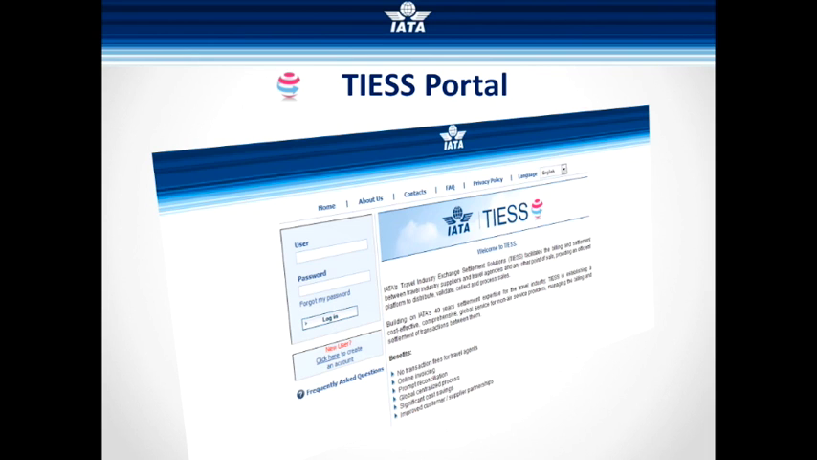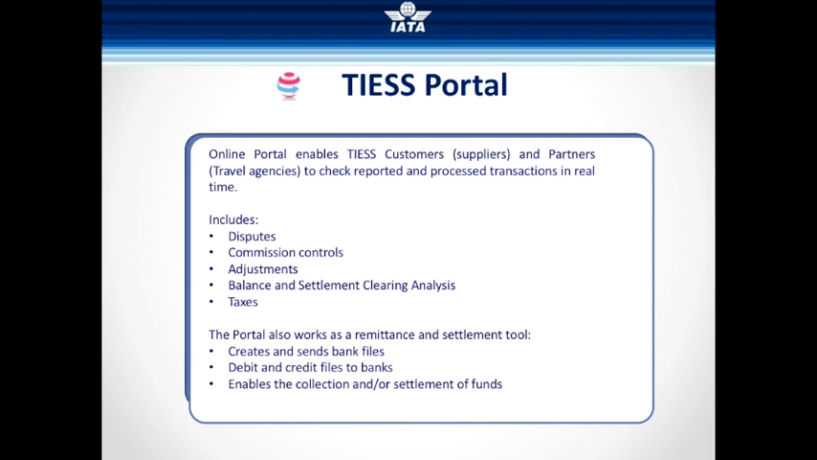On the portal, we have tour consolidators, tour operators, and we can possibly implement any travel-related partner. A few of the items we will cover will be pretty much the dispute handling mechanism, commission controls, adjustments on travel-related transactions. TIESS Portal also manages the balances for invoices and sales reports for the travel partners, and also allows the clearing of balances, as well as controlling taxes at transaction level. The portal and TIESS solution also acts as the remittance and settlement tool, creating bank files, sending bank files, receiving, driving the debits and credits to the banks, and also analyzing the settlement piece, checking for payments and lack of them.